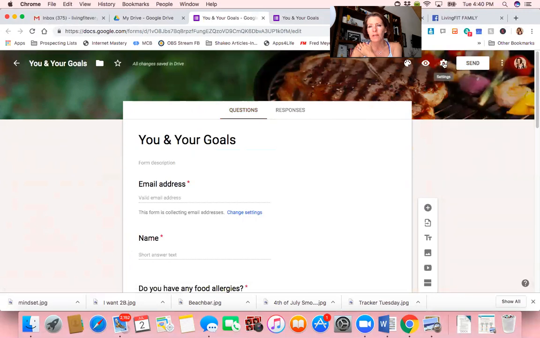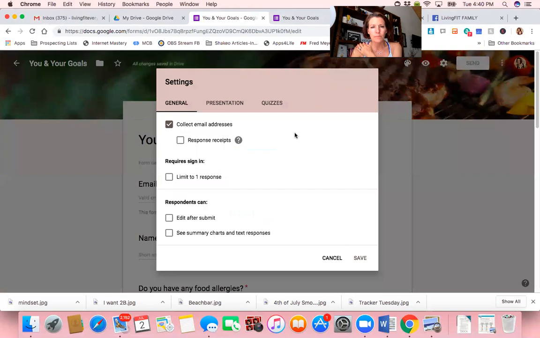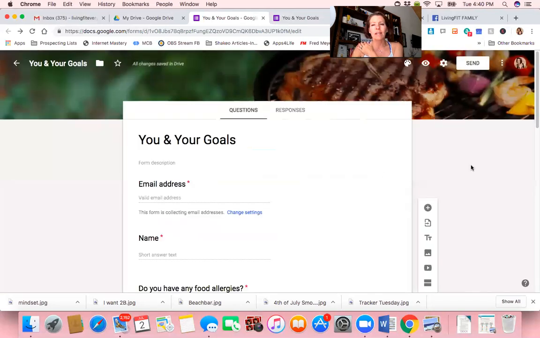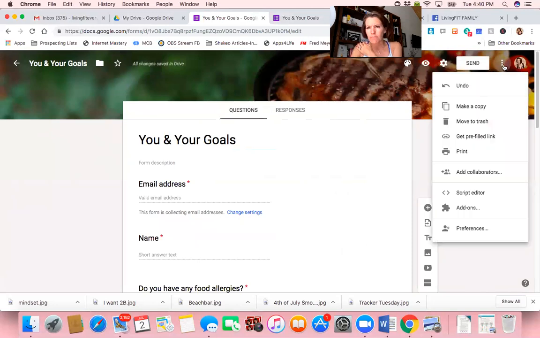And then in the settings here, it's set to collect email addresses. You can always change this, right? Limit to 1 response. If they want to fill it out again, I don't ever check these. Edit after submit. I don't think I've ever checked any of those, because I get the form, then I book a time to go over the form with them.